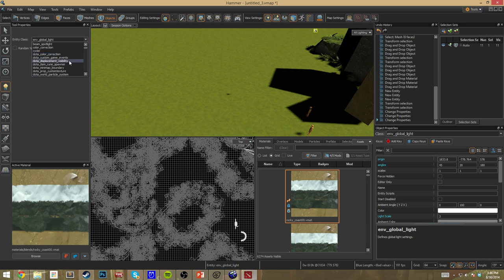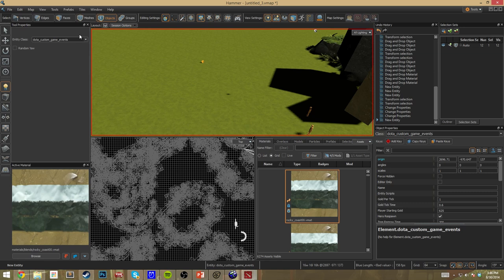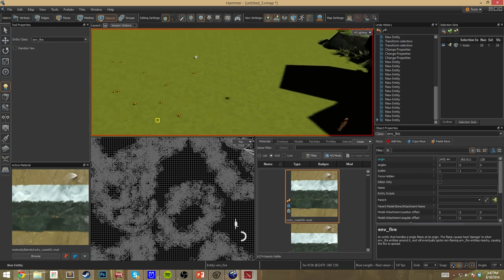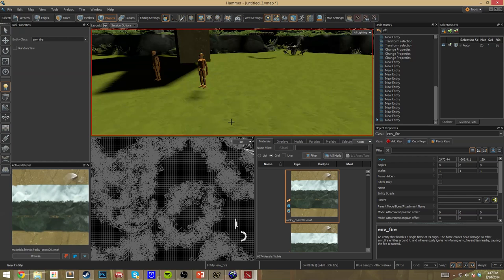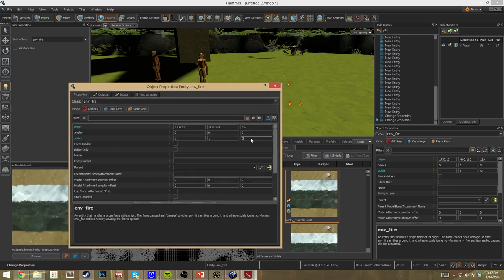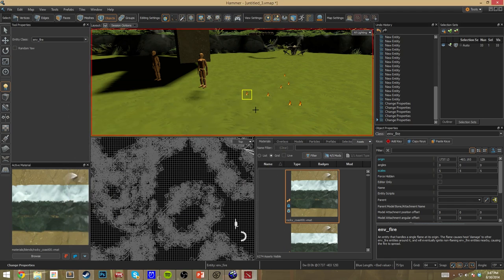Before we do that, we need to add something called game events. And what else? Let's add some explosions. What else can we add? Let's add some fire. Where are we starting at? We're starting out over here. Let's add some fire. You know, you get your basic idea.